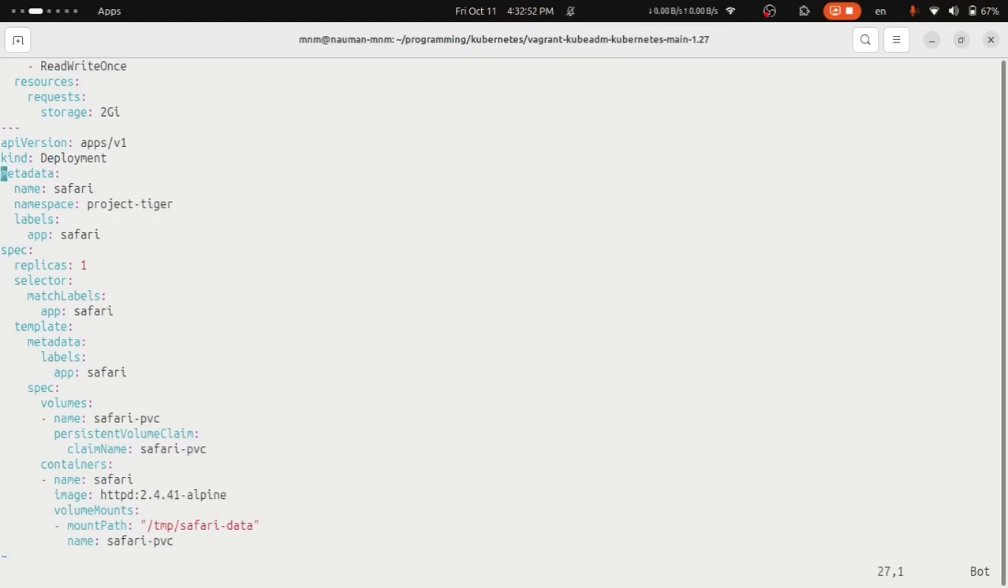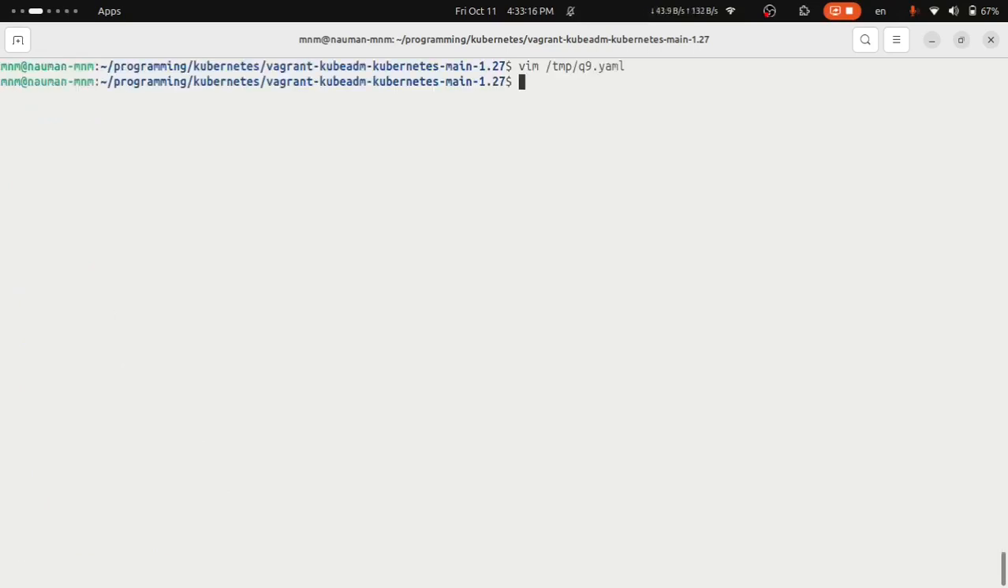So we have the deployment. Safari is the name, namespace project-tiger, label is safari, replicas is 1. In the volumes, we have the name safari-pvc, persistentVolumeClaim is safari-pvc. The container name is safari, image httpd, and volumeMounts with /tmp/safari-data. Okay, I think that's complete. Let's save and quit. Let's apply, kubectl apply -f.